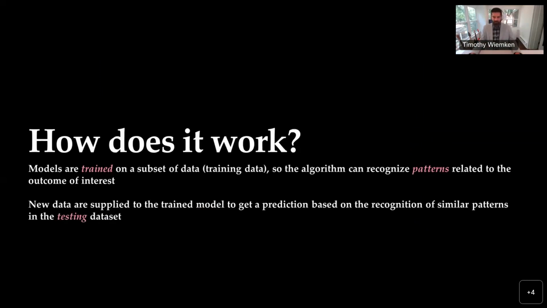So how does all this work? A model is going to get trained, and we're going to create this model on a subset of your data set. We call that the training data. And the algorithm that we use to create this model is going to recognize the patterns in this training data set in relation to some outcome of interest. So our training data set is going to have the outcome. It's going to look for patterns and see how those patterns fall within this group or this other group or whatever it is.